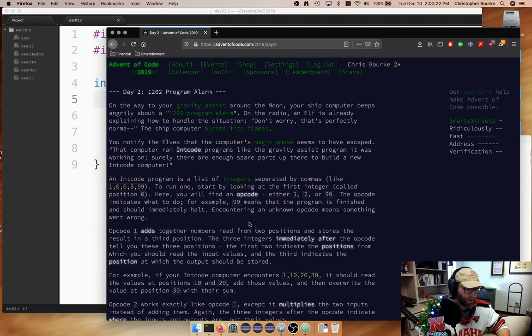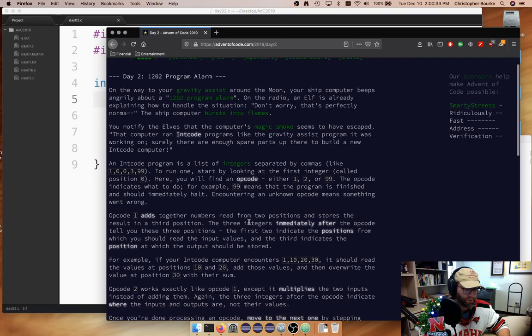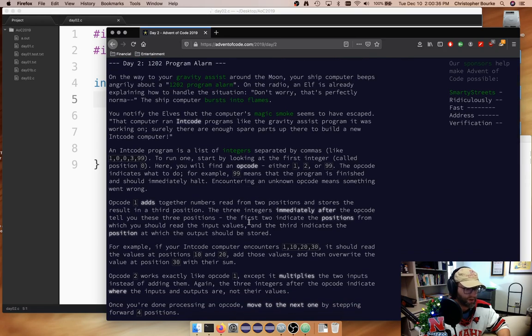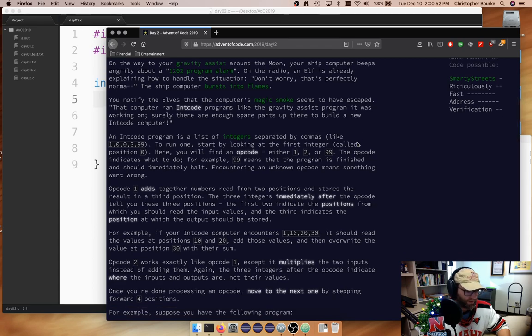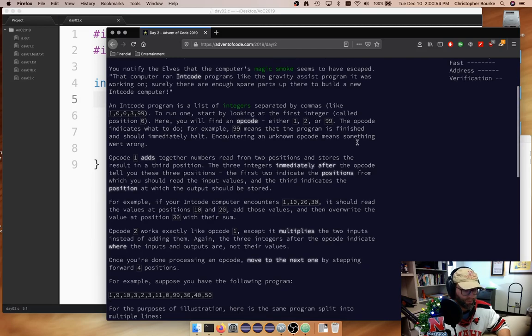So on the way to your gravity assist around the moon, your ship's computer beeps angrily about the 1202 program alarm. On the radio, an elf is already explaining how to handle the situation. Don't worry, that's perfectly normal. And then the ship computer bursts into flames. You notice that the computer magic smoke seems to have escaped. The computer ran Encoding programs like the gravity assist program it was working on. Surely there are enough spare parts up there to build a new Encoding computer.